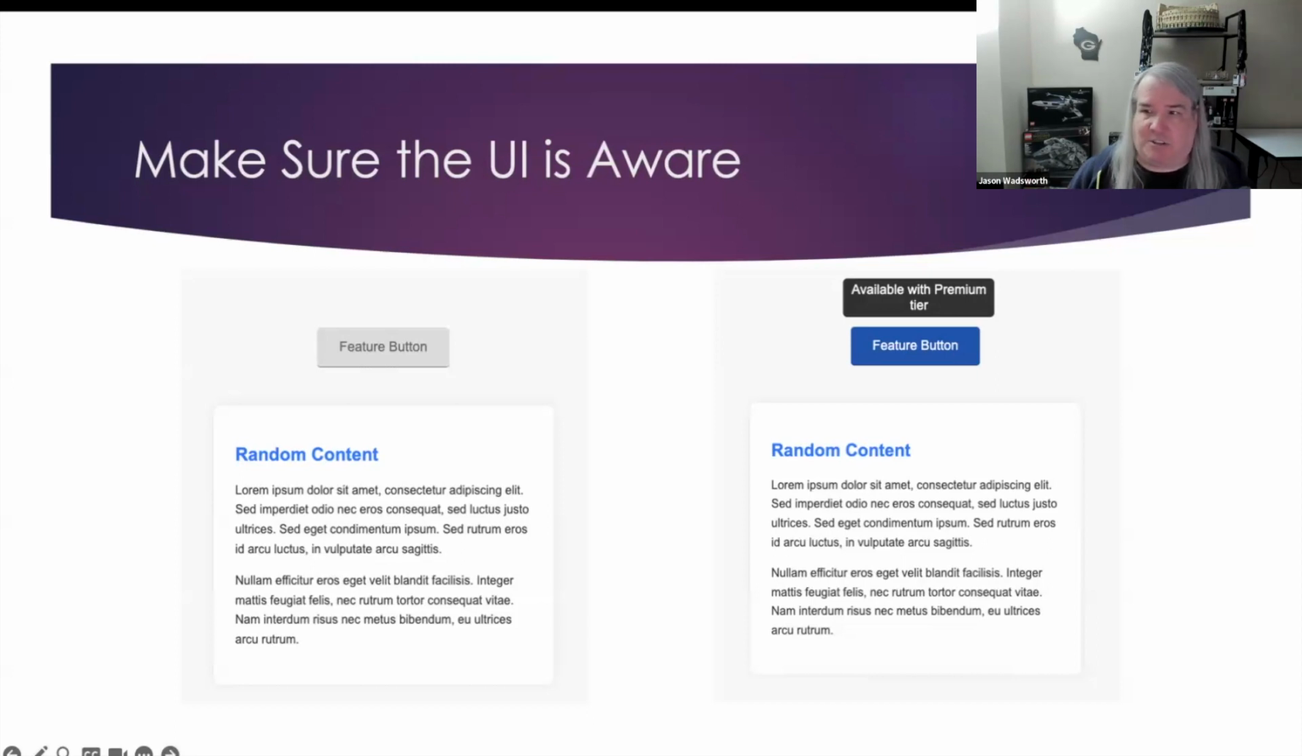Your users may be using your system and not realize you added some new capability to your application, because they're just happy with what they've got. But man, if they had realized that you added this AI capability, that would have made a huge difference to them. They would have been willing to pay for it. So use your application, your UI, as a selling point. Make sure it's aware of what features are available at what tiers.